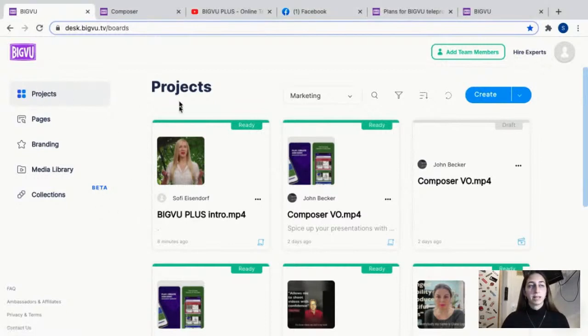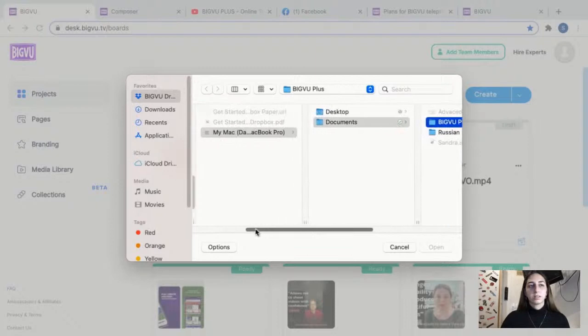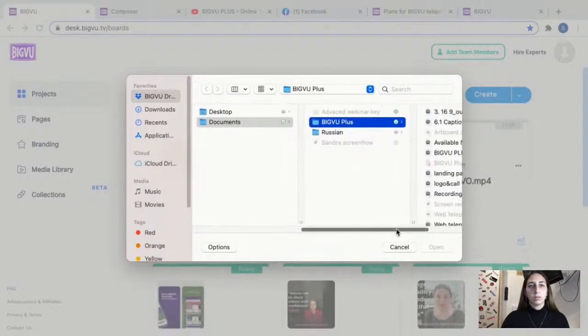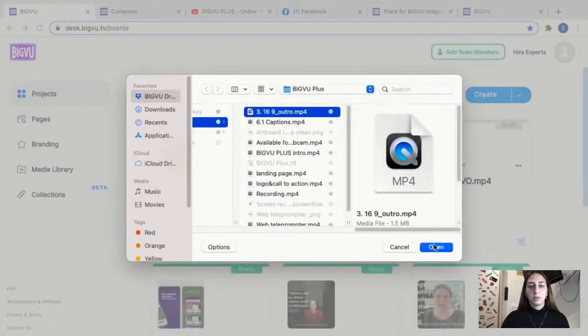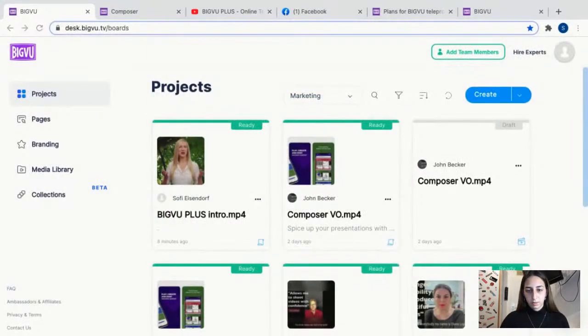So back to our main screen. I want to show you first how to import a video from outside of BIGVU if you want to edit a video that you already have on your computer. So we click on this blue Create button and we select Import. And then we just select what video we want to upload, for example, this one, and we open it and we wait until it is uploaded.